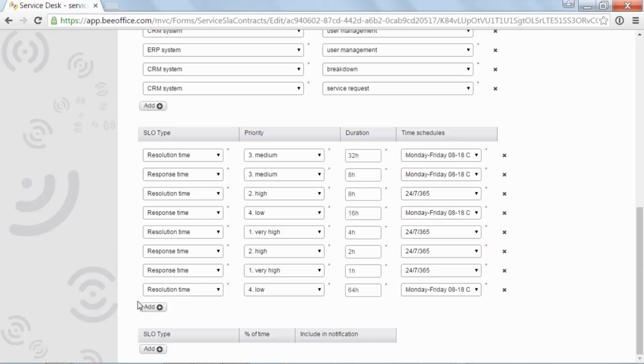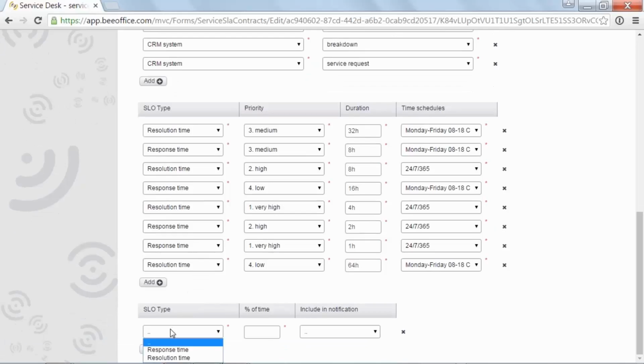We can also define automatic notification to a certain group of people when, let's say, resolution time reaches 50%, notify the IT systems team or just the manager of the team.